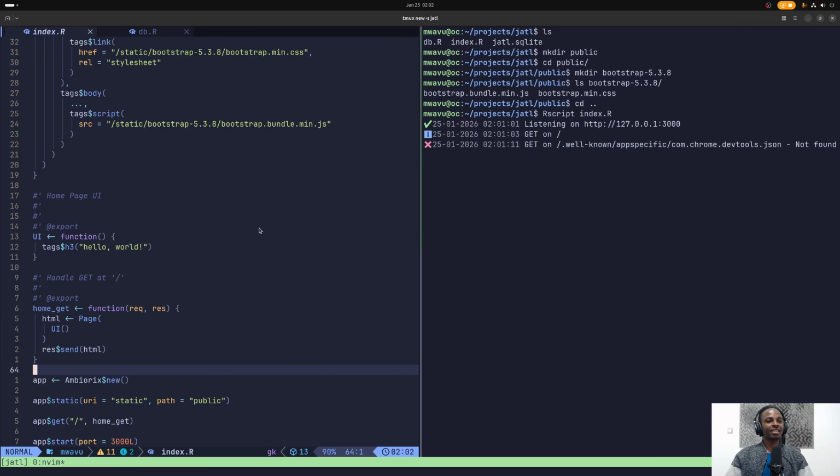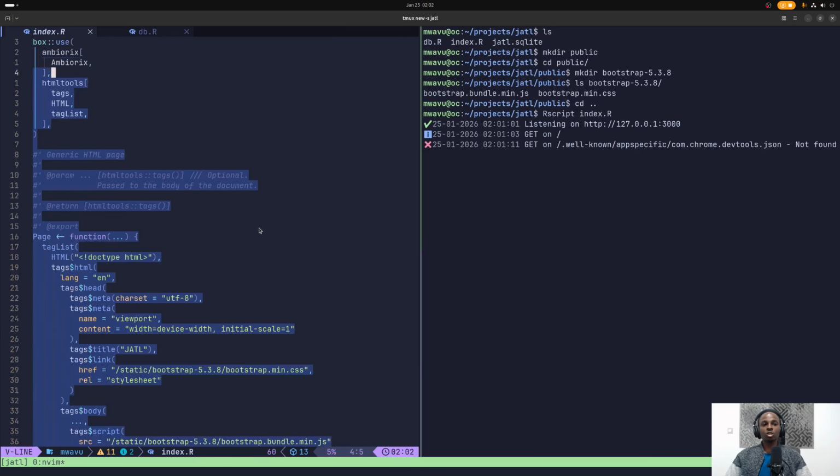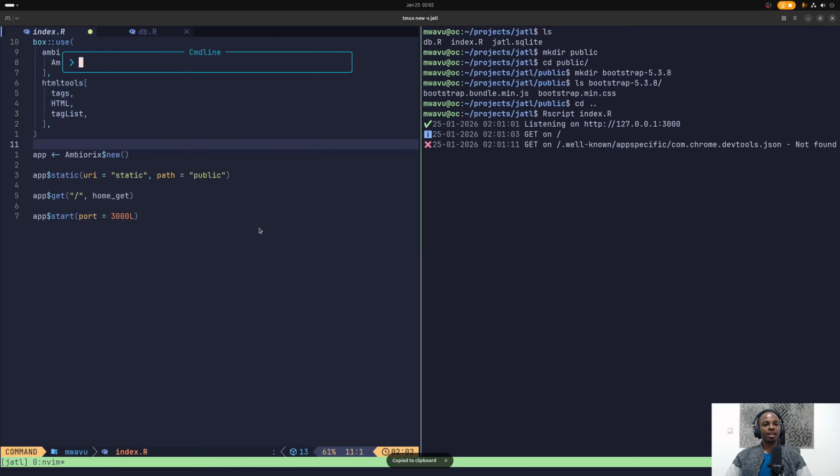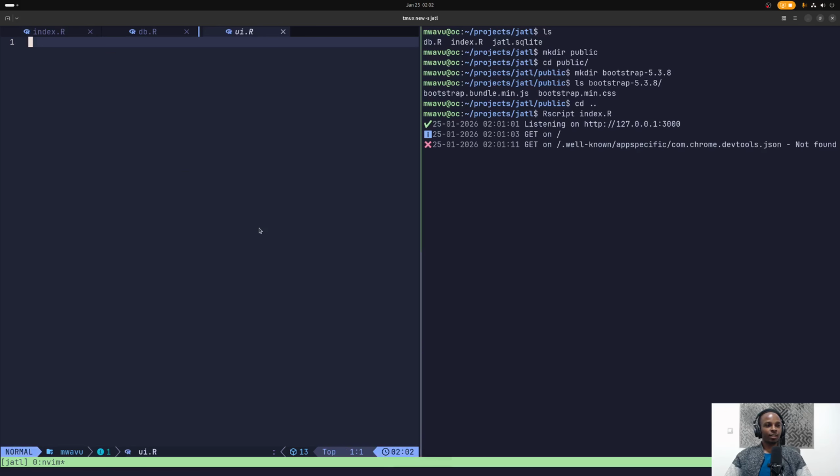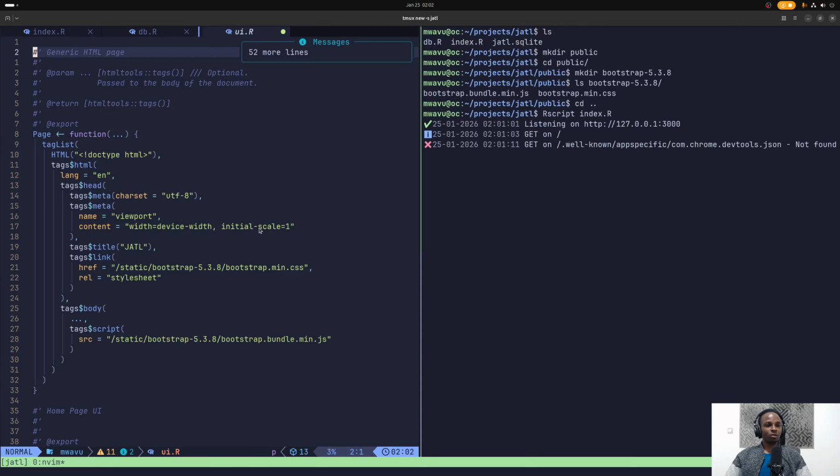Okay, so if you've noted, the UI functions are getting out of hand. They are in this index.r file and they are kind of too much, so we are going to have them in a separate file. So we'll create another file. I'm just going to call it ui.r. Yeah, and then we will copy every single UI function into that file. So copy all this, or is it cut, and then into UI, paste here.